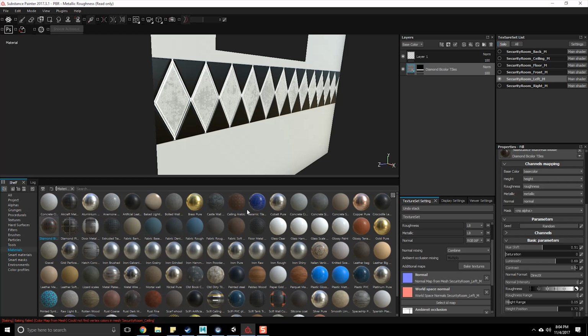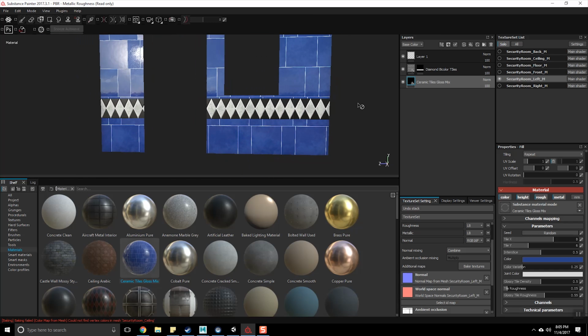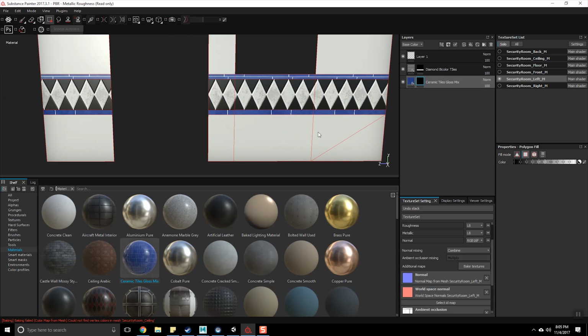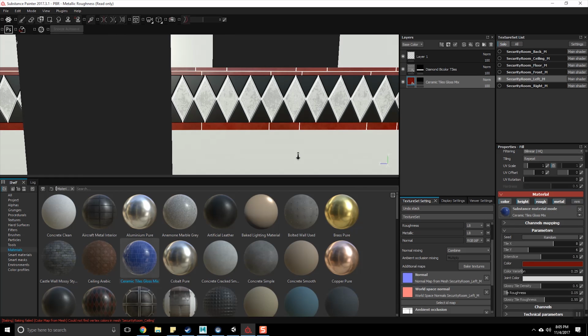Now I need to find a tile that's going to work for the tops and the bottoms, and I really like this blue tile that's sort of broken up, so I bring that in. I'm going to mask that off as usual, and I'm going to grab the tops and the bottoms of each area, and we're going to then go ahead and change the color on this into a nice deep red. That kind of matches what we have in FNAF.